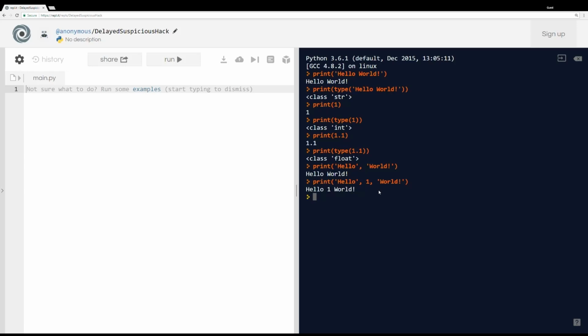We can take it one step further and go print hello world. And then after that, we can print the type of hello world as well. If we do that, it's going to say hello world, and then it's going to print out the class that it belongs to. So that's it for the coding for this lesson. Let's move on to the problem now.